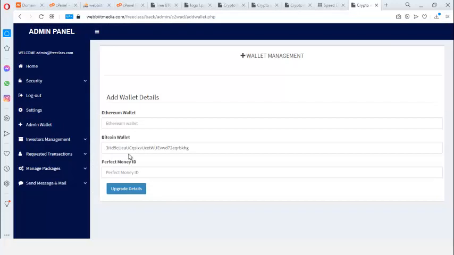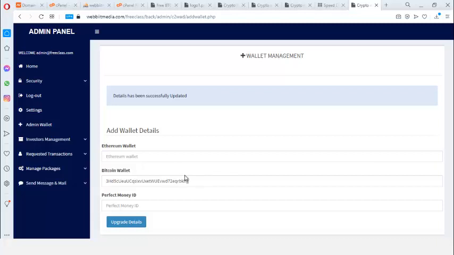So you come to admin wallet, right? So you see that this is the admin wallet. So you have to remove this admin wallet and put your own Bitcoin wallet, right? So make sure you put your own wallet. So let me just change this. So I put this wallet BKH. So I'm going to upgrade it. So can you see that the details have been changed?